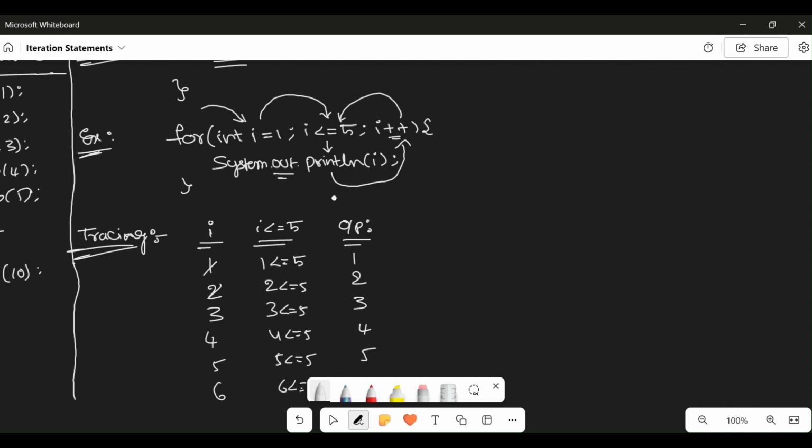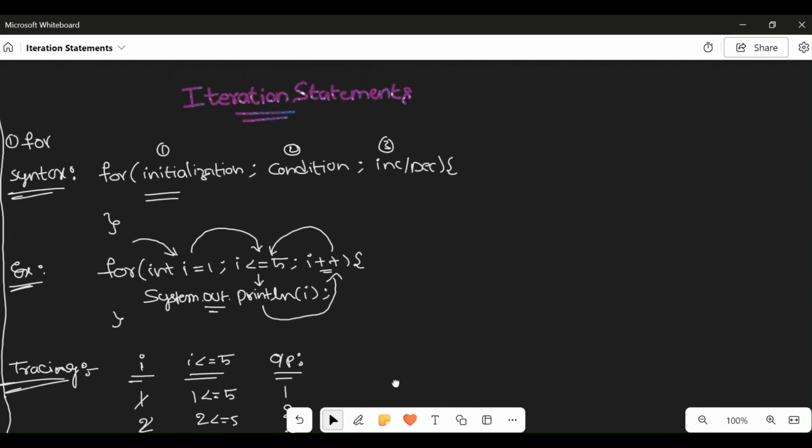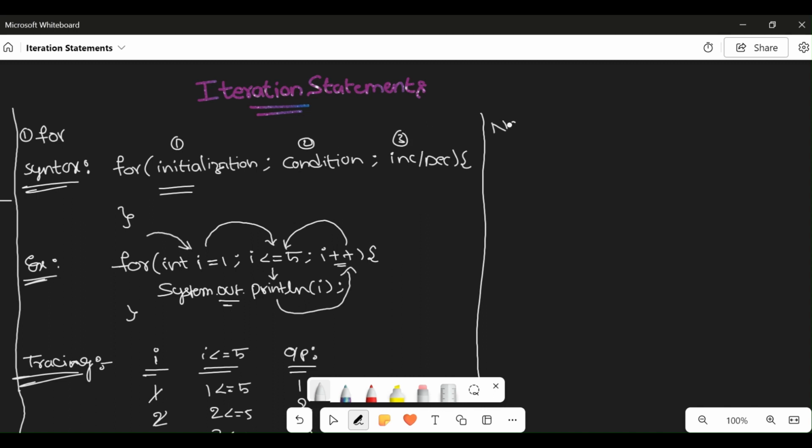Let me explain some points about the for loop. I wrote an example and syntax, and also the iteration and internal execution of the for loop. Now let me explain some points, which I can call notes. Why? Because these notes are useful when you are writing online exams, and also when you are attending tricky interview questions. Some important points about for loop.